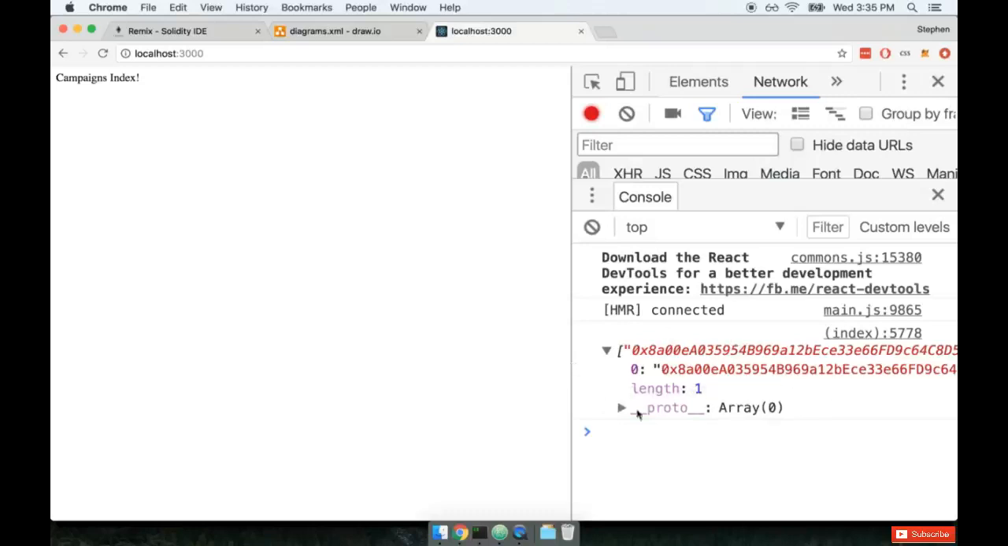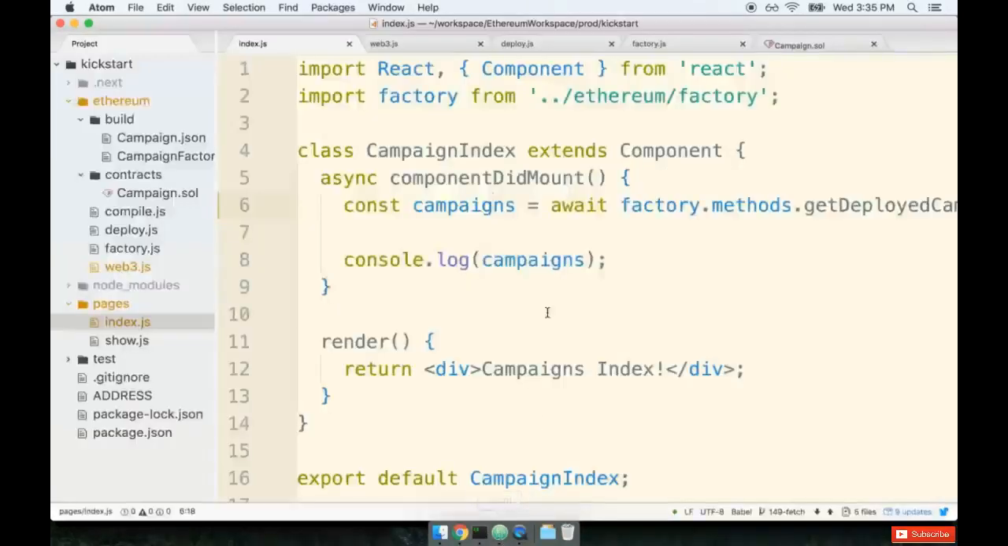We are now able to get a list of all the different campaigns that have been deployed through our factory. This information is currently appearing on our console, and we definitely want to get it on the screen. So in this video, we're going to figure out how to take this data and use it inside of our React component to get it to show up.